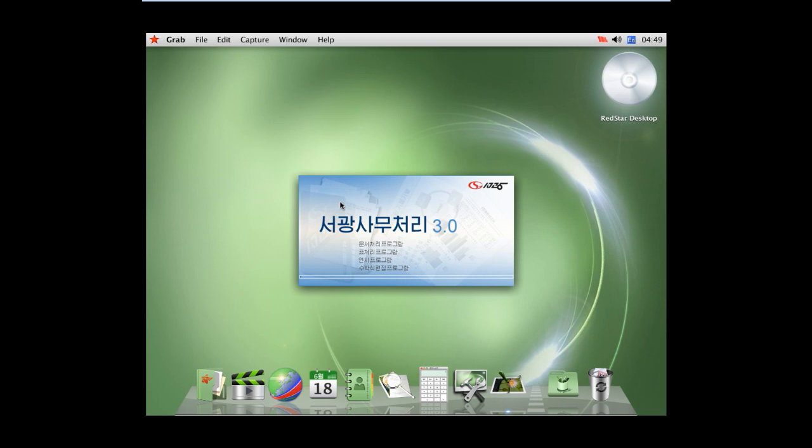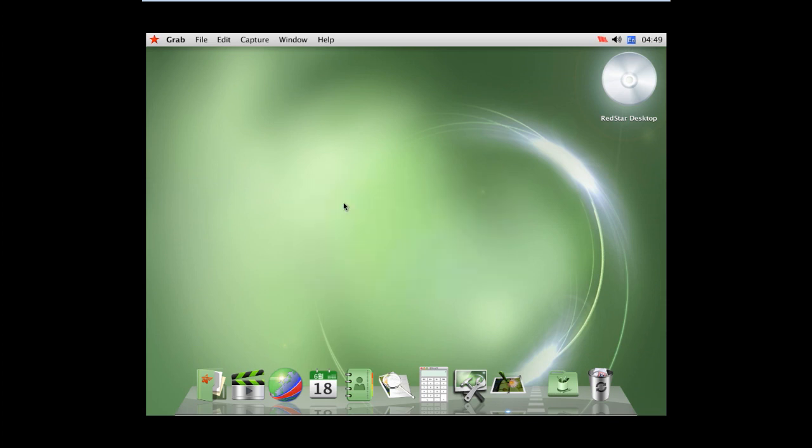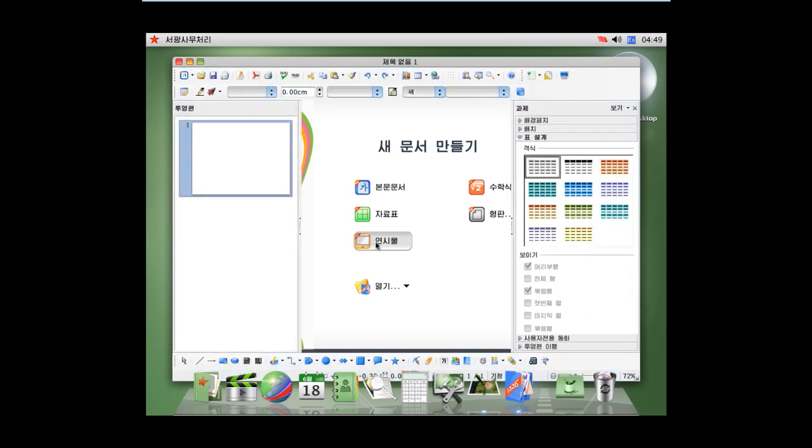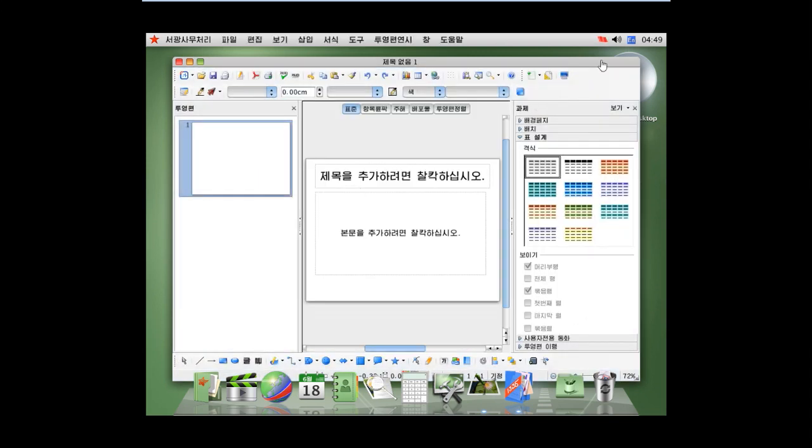Let's reboot that again and just have a look at another example. I'm not going to go through them all. That's going to be calculating, isn't it? That's going to be the PowerPoint equivalent. So let's have a look at that. I must say the software does look good. It's quite stylish. There we go. That's PowerPoint.